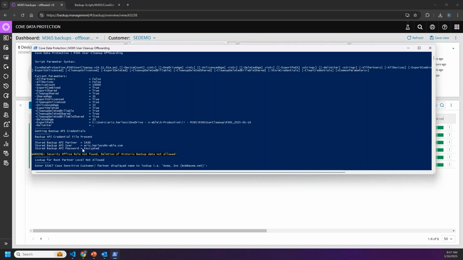So it found my partner name, my user, it's using a stored encrypted password. It did do a quick feature check, and it did find out the current user I'm logged in as is not a security officer. And then I said that in order to delete historic backup data, I need to be a security officer in my environment.